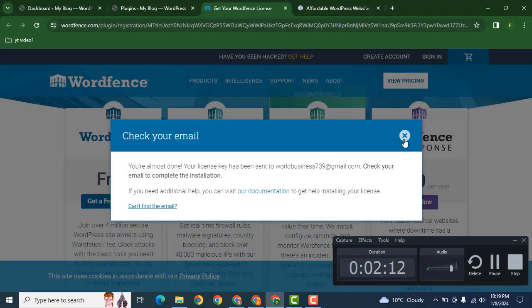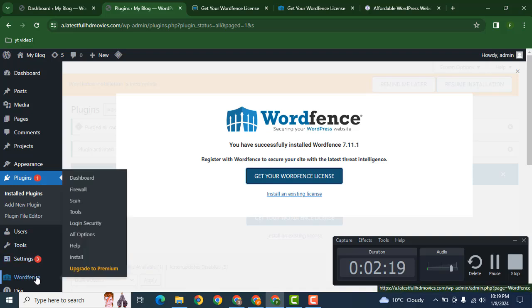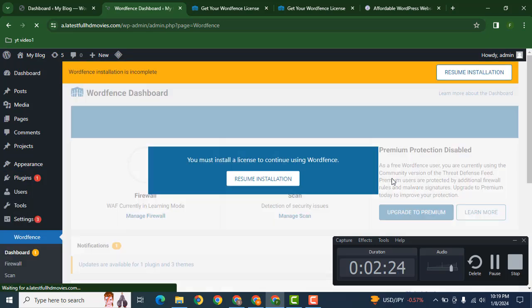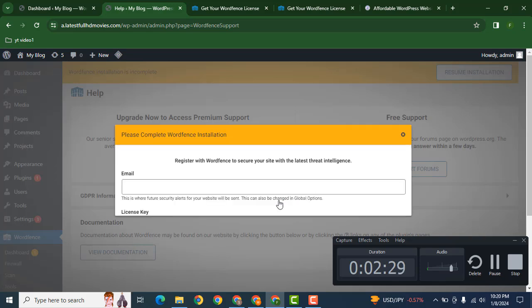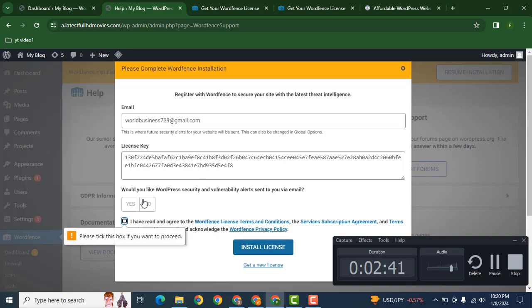and after that go back, then click here, go to WordPress, and then click here dashboard. So now add license key, and on the top add email address. Then click here install license, and after that make sure that you have accepted these terms and conditions.